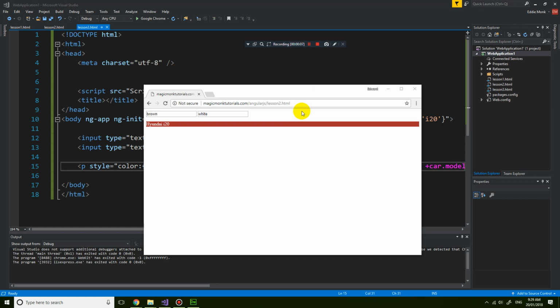Last lesson we made a little page where we have two text boxes that control the font color and the background color of a paragraph. So if I type, for example, blue, the background color is blue. If I type, for example, green, the font color is green, even though you can't see it properly.